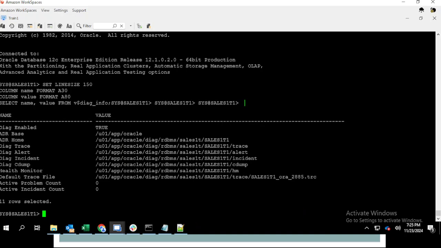Oracle ADR does not manage the diag policy set by Oracle at all. The ADR base is this, or the ADR home is this, sales 1T1. If you have multiple homes, it will show you a different one for each particular Oracle home. The trace location is this, the alert location is this. So you see all the info here.